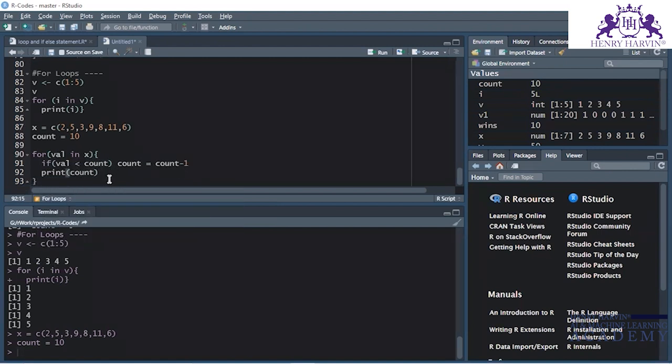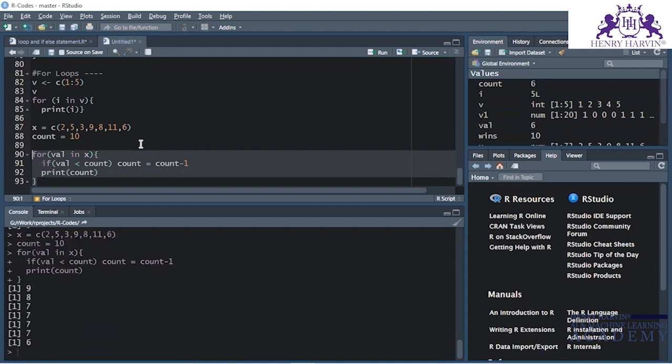So it's a random loop that I am creating. I'll just print this as well. So I'll select all the rows for the for block and I'll execute it. So how does it work? The first value here was 2, which is less than count, which contains 10. So it is less than 10, so it reduced 1 from that count and printed it.